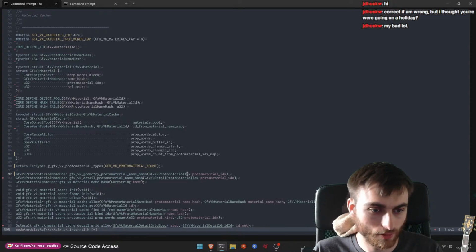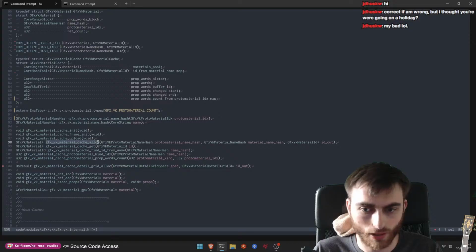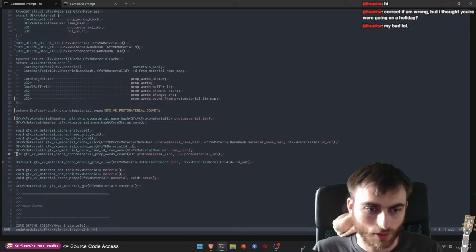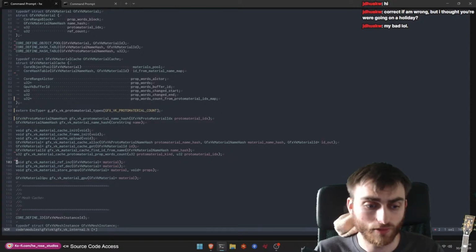Okay, so geometry, let's get rid of that. All right, so material cache init, frame init, upload, allocate. Cool. No kind function, no detail, material grid. Lovely. Right, so let's go to the CPU side.